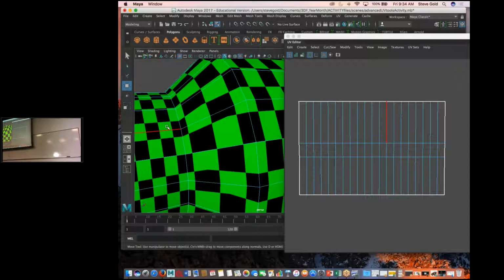How you guys doing with move and sew? Yep, make sure you're selecting edges when you move and sew. Yep, it works off of edges. There you go. Oh yeah, you have the other one. It's going to be under polygons.